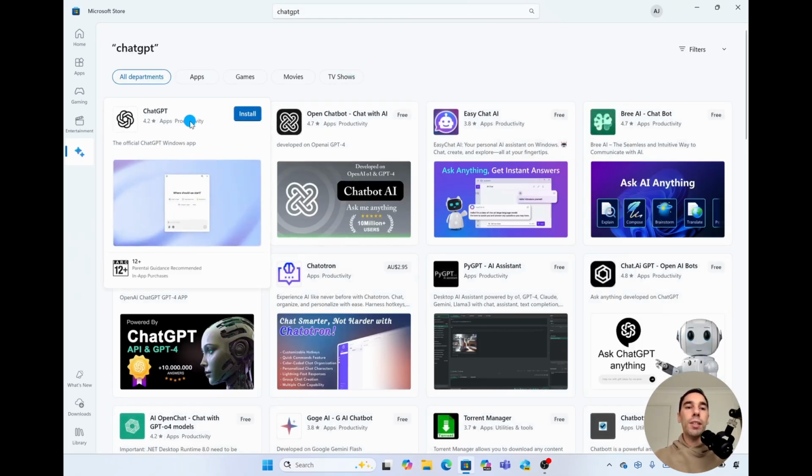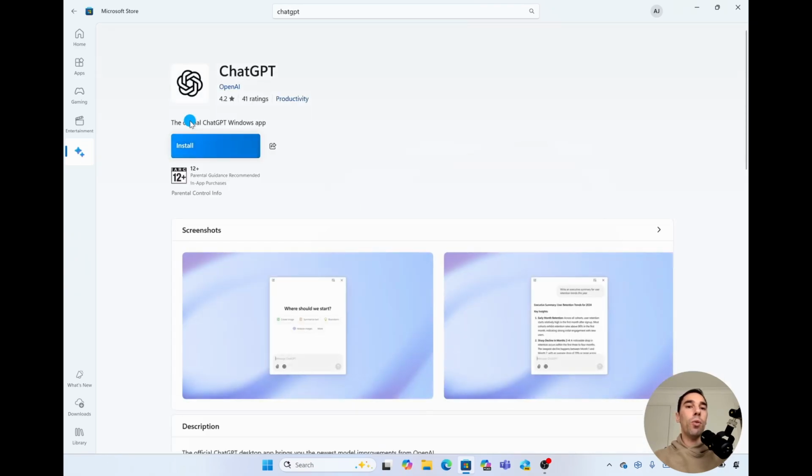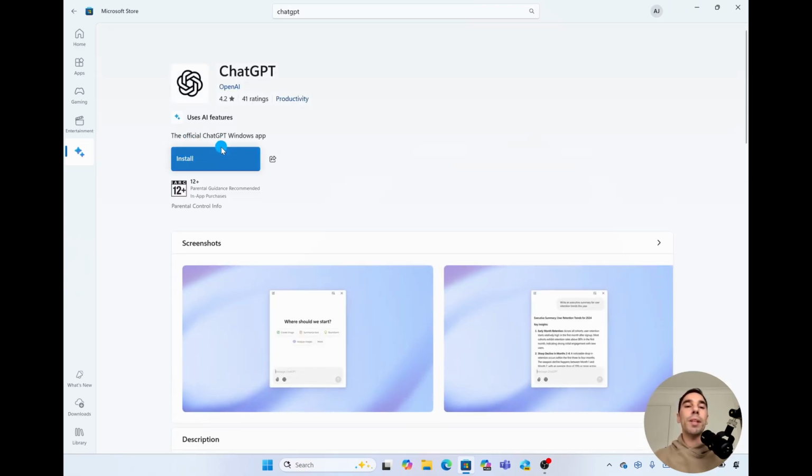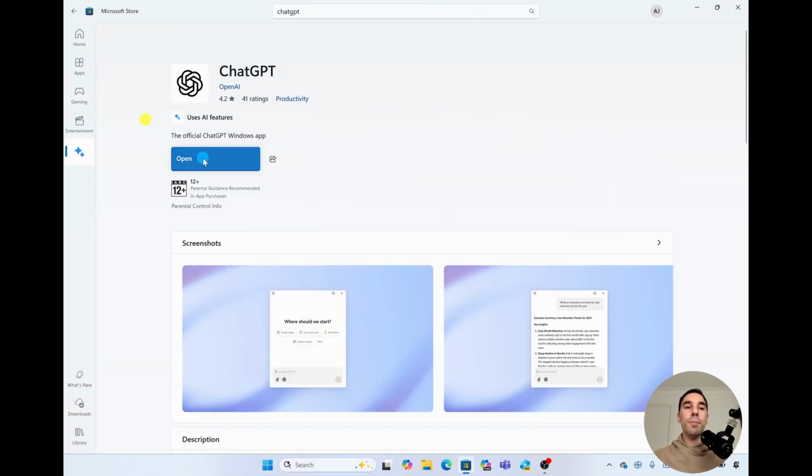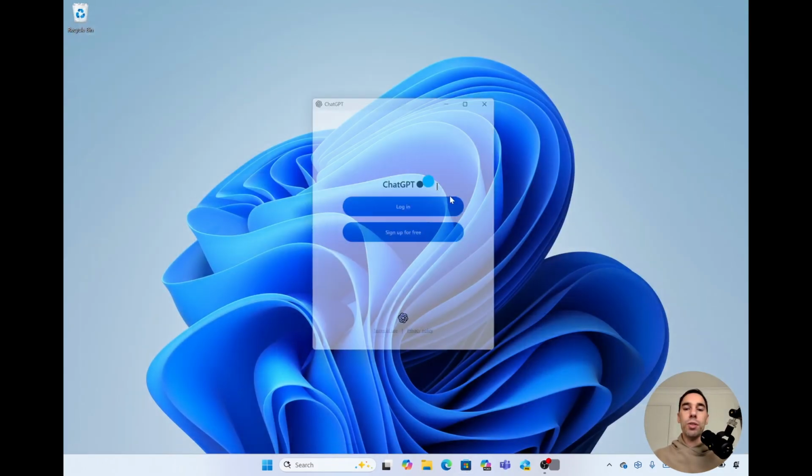What you want to do is select the app, either in the AI Hub or just by searching for it, and simply select install. As soon as the application has installed, you will find it in your start menu as a recently included application, or you can simply open it from the Microsoft Store. We can go ahead and close out of the store as well.